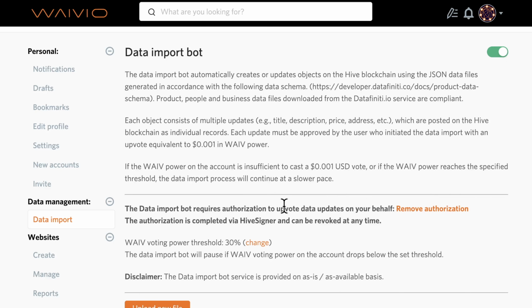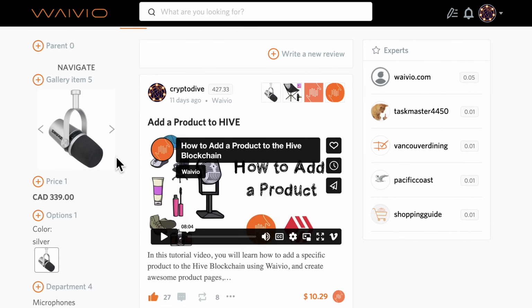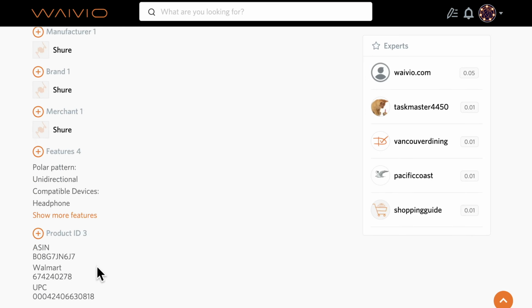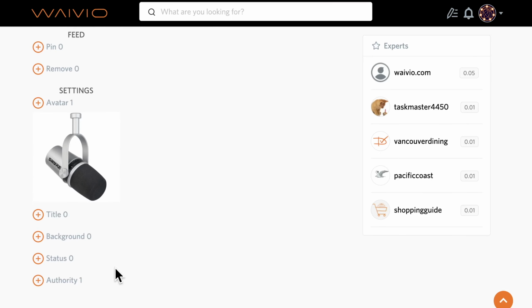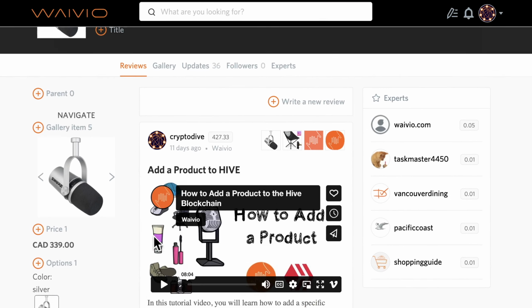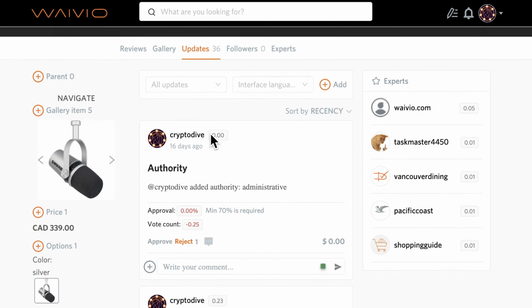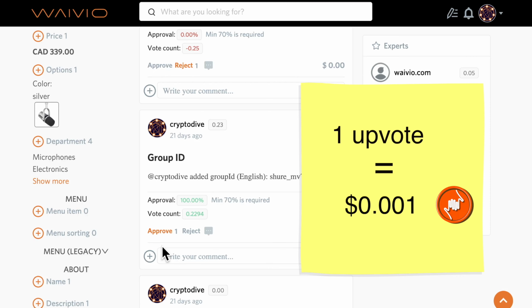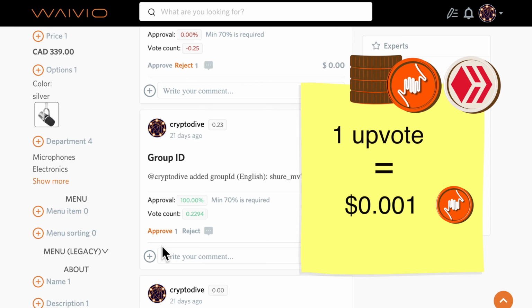Next, you will need to ensure that you have enough Waivio and Hive power. When you import products on Hive, each piece of information, such as the product description, product ID, avatar, will be added as a separate update. The bot will take care of creating all these updates and upvoting them for you. Each upvote is equivalent to 0.1 cent in Waivio power. Therefore, you'll need enough Waivio and Hive power to perform this action on the blockchain.